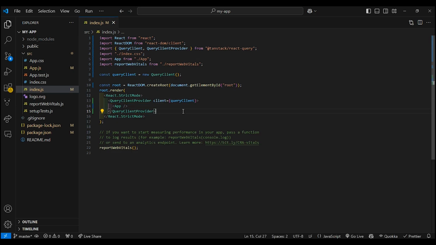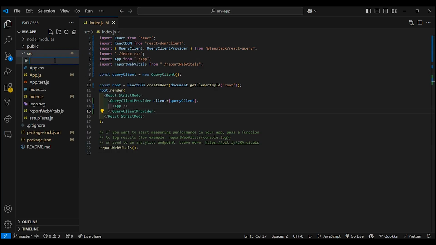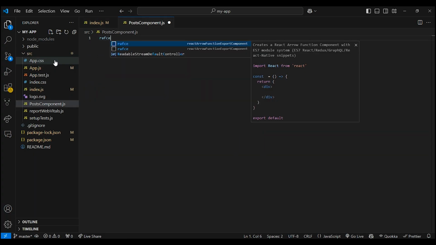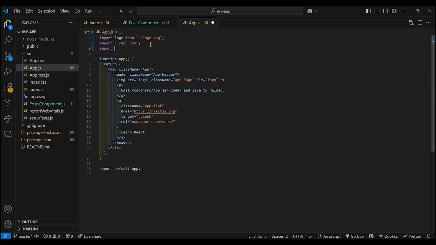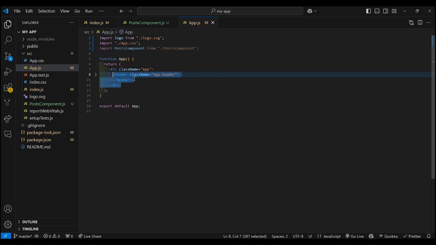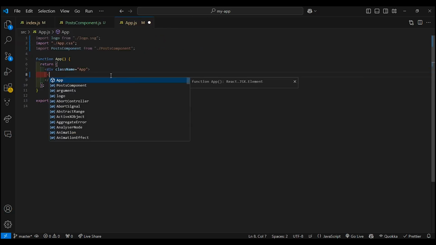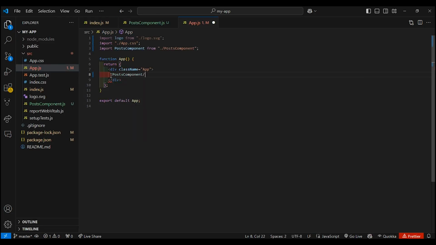And now I want to fetch data with useQuery. React Query simplifies data fetching using the useQuery hook. Let's use it to fetch data from an API. First, I want to create a new file called Posts component.js, and here we have this component, and of course I want to import it in our App.js like this, and of course I want to remove this header and just replace it with this component.